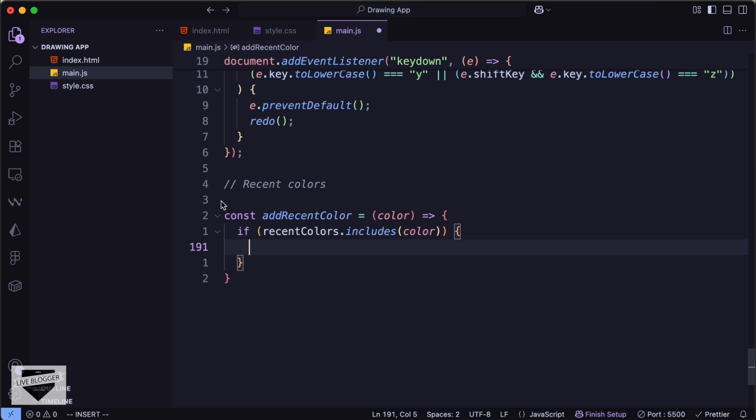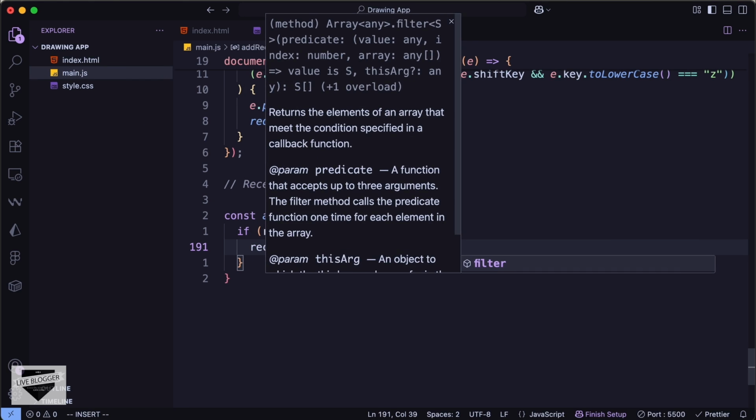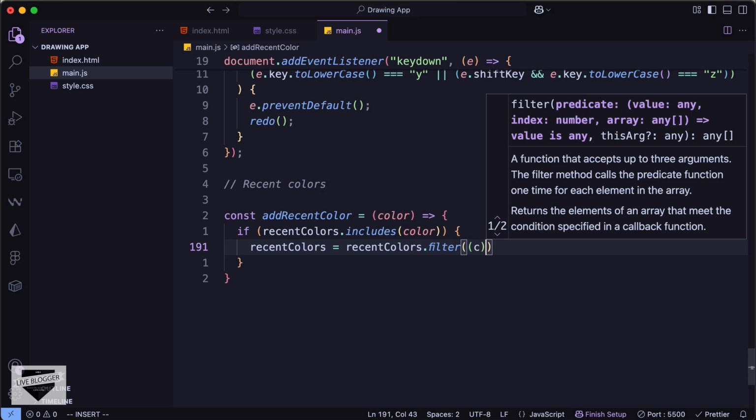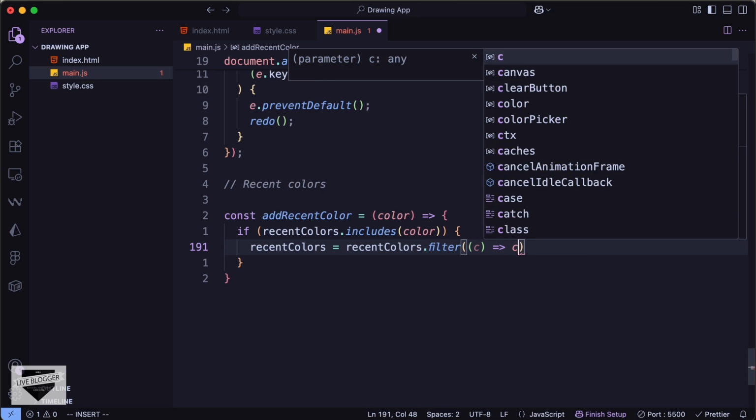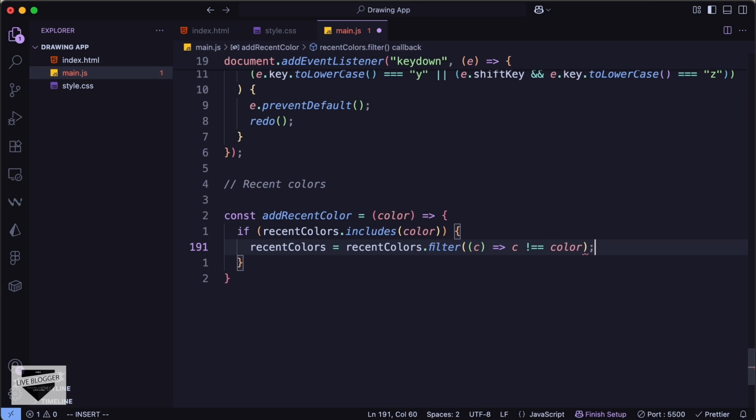Then what we need to do is remove the color if we already have it inside our recent colors, and we need to add it to the beginning of the colors section. So for that, let's type recentColors equals recentColors.filter, and let's call it c for the color. And here let's type c is not equal to color. So what this will do is replace the array with an array where we don't have the color inside the array.